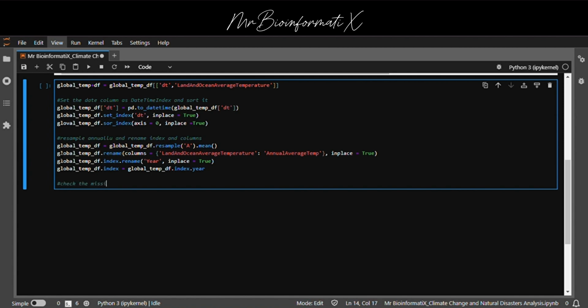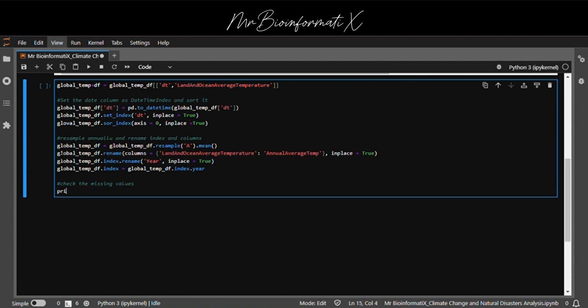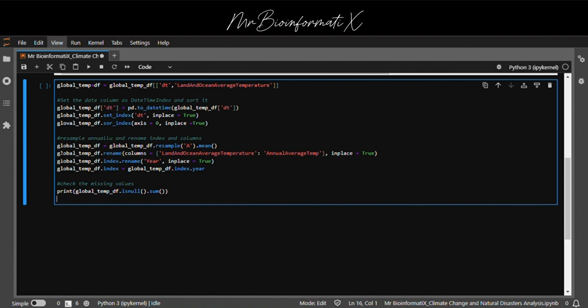Check missing values. Print dot is null, and then dot sum to count it, and then print also global temperature data frame. We put global temp data frame, put annual average temperature dot is null and dot index.